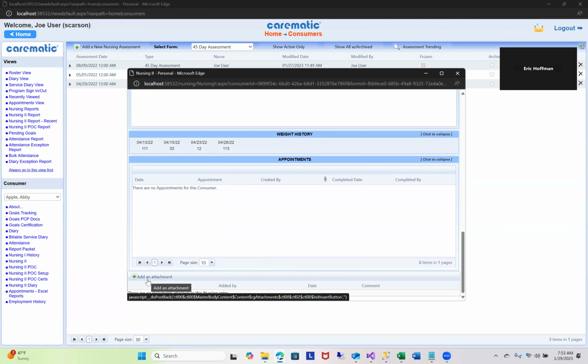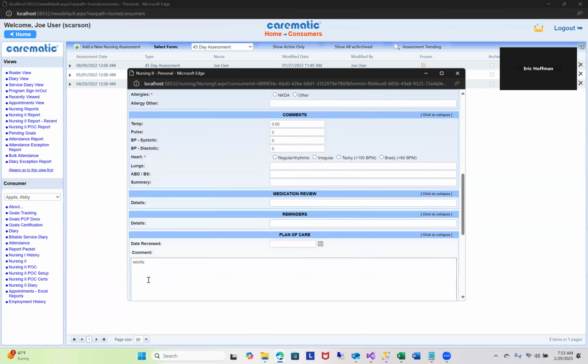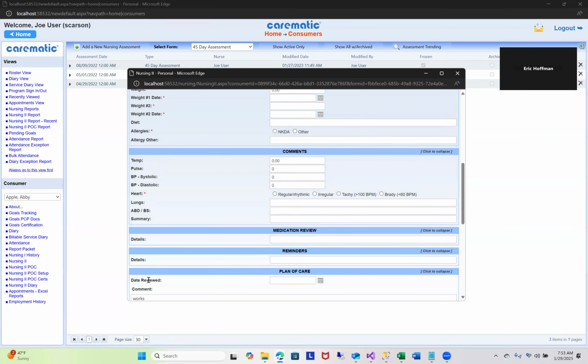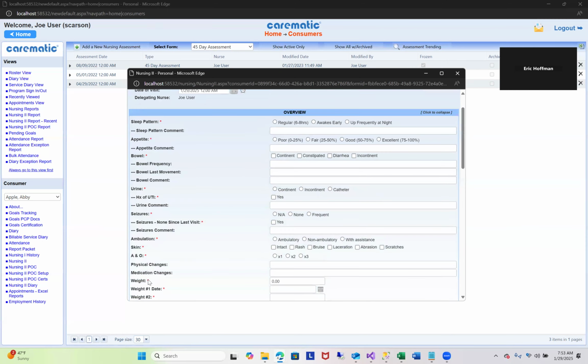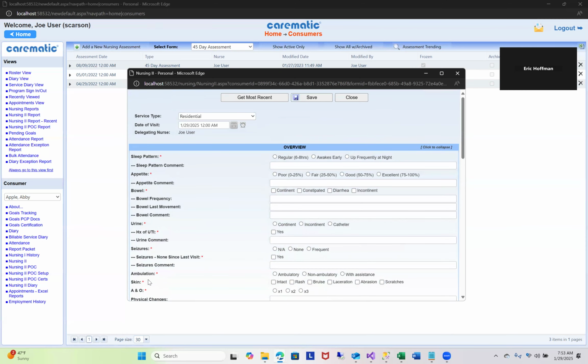If you have any kind of doctor's orders or if they had to go to the emergency room, you can attach that in here. Now, notice this form is just what you get out of the box. We can customize this form. You can add whatever fields you want and save that.